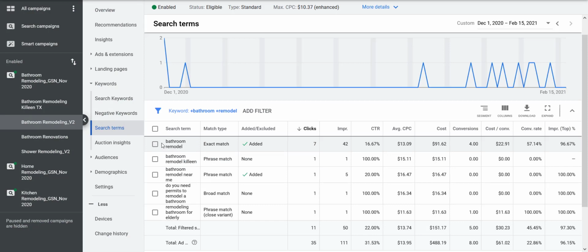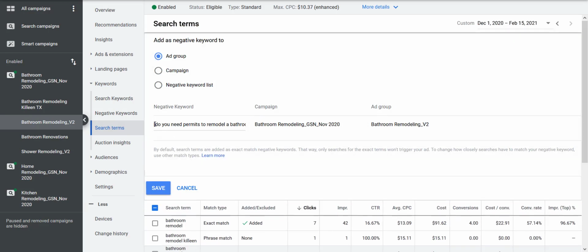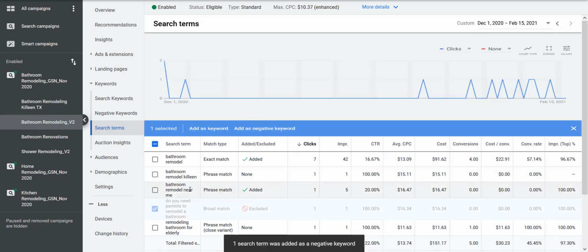So for the most part, it's pretty solid. Bathroom remodel, Killeen, bathroom remodel near me. Now, this is getting into the negatives. Do you need permits to remodel a bathroom? On my end, if I see something like this, we're getting to point two here about negatives, you just click on it. You can add this as a negative keyword. Click on that, and it's going to add it as an exact match here. Usually I'll just add it to the campaign level. So I'm going to go ahead and do that right now.